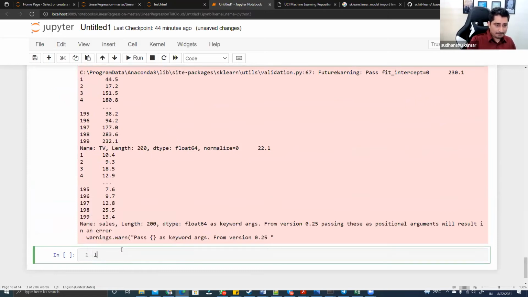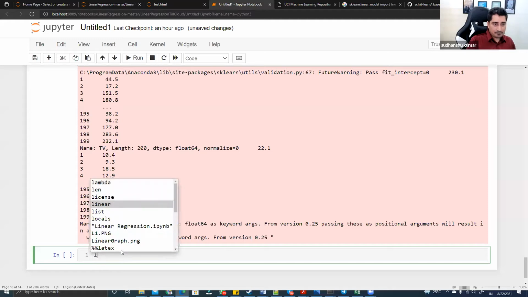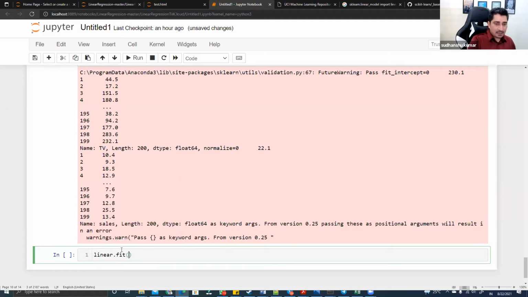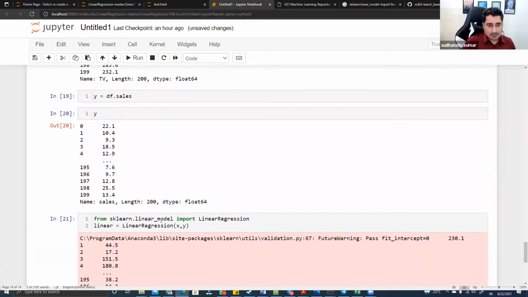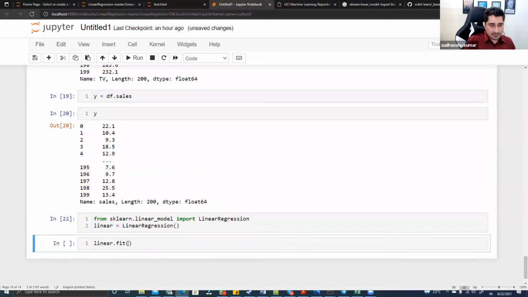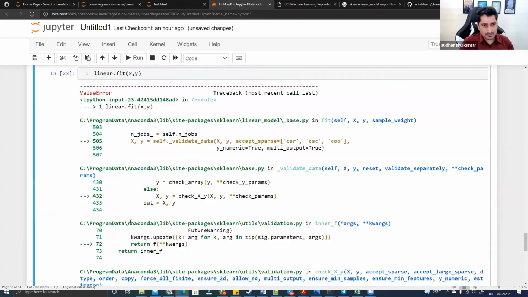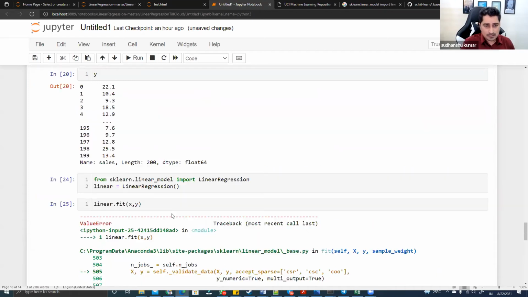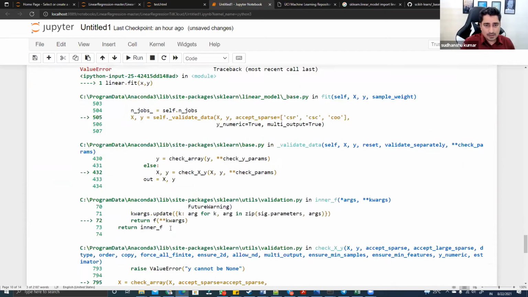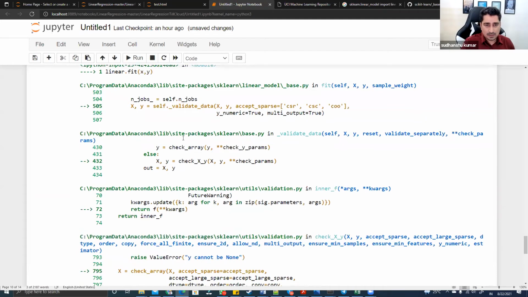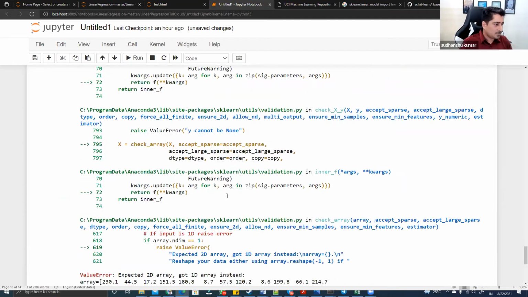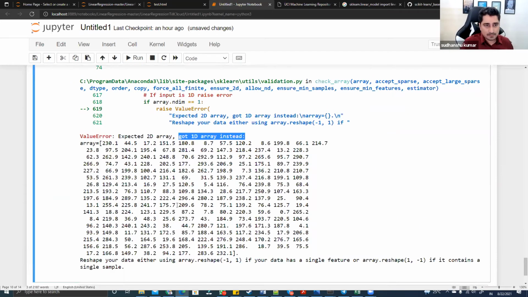linear dot fit. Now this fit is basically a method, and linear is just an object we can create, and here we pass the data x comma y. Here we get a value error: expected 2D, got 1D instead. Okay, no issue. I can try to make it 2D.